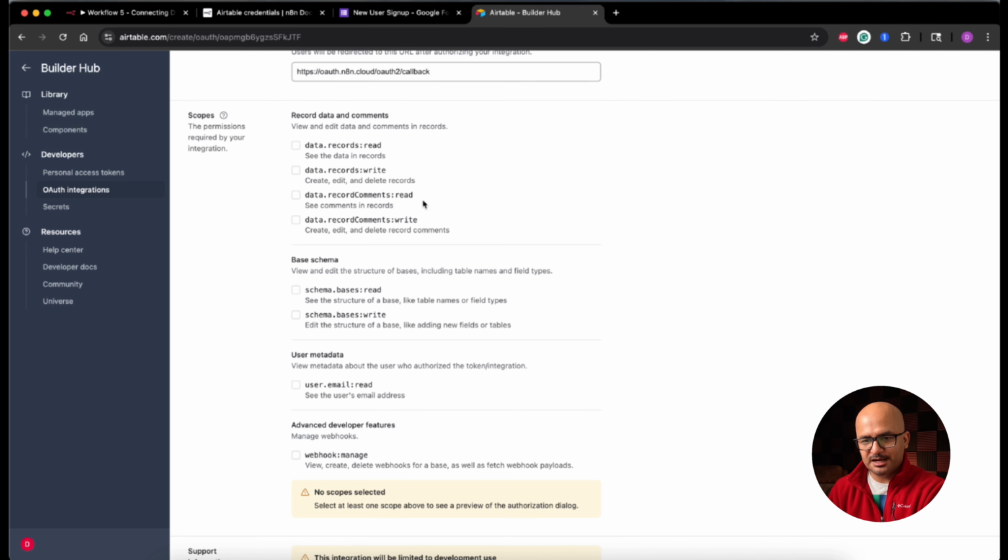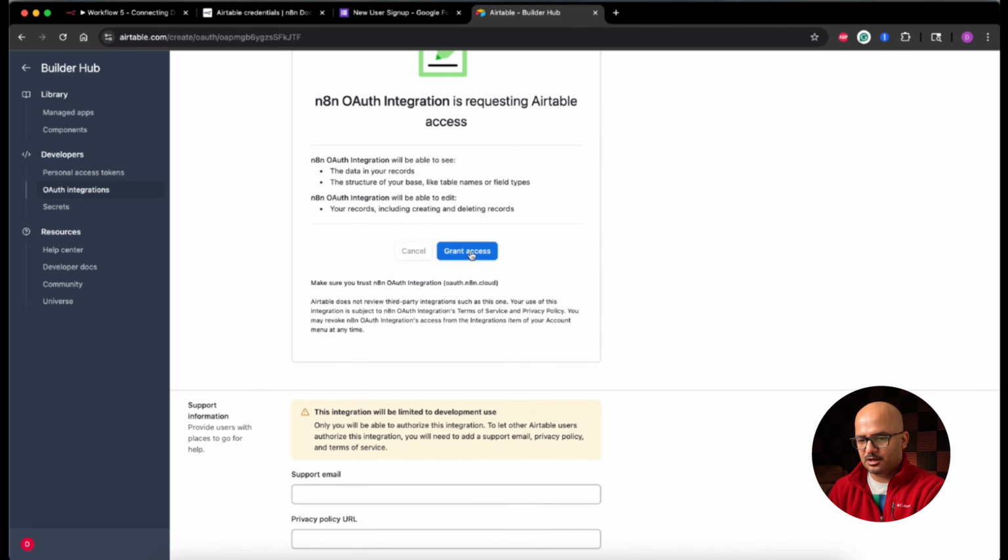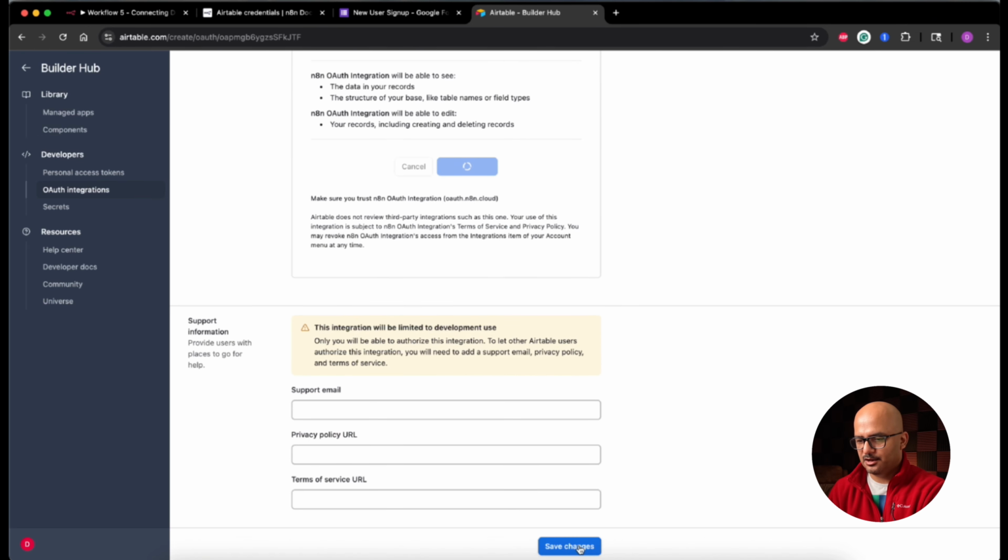So here we have to select the scope, which is data.records:read, data.records:write, and finally we want schema.bases:read. So these are the minimum permissions that n8n requires to integrate with Airtable. So we'll leave it over here and then we'll keep scrolling down and click on grant access. And finally click on save changes.